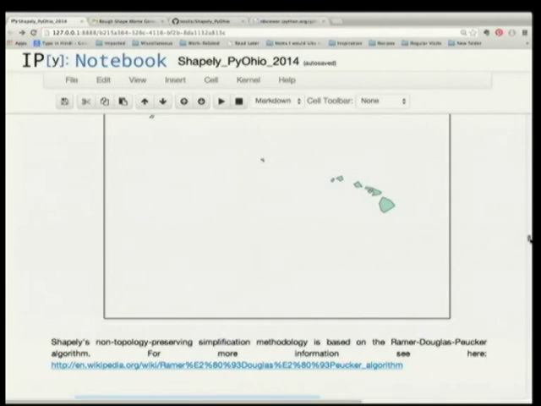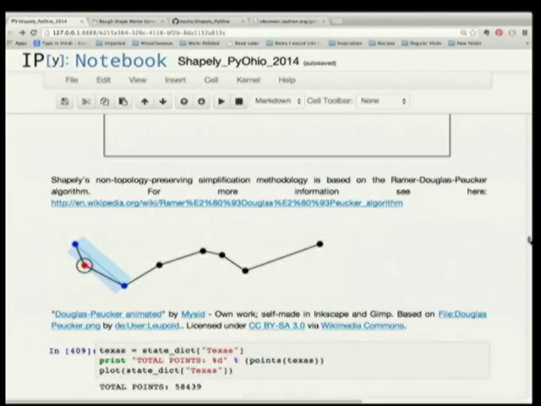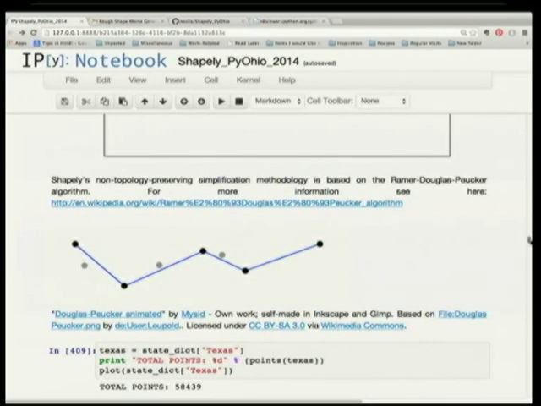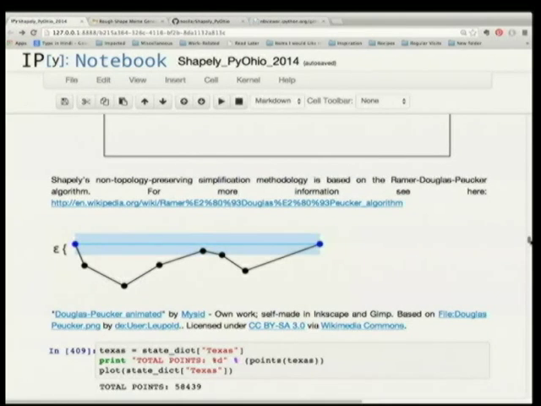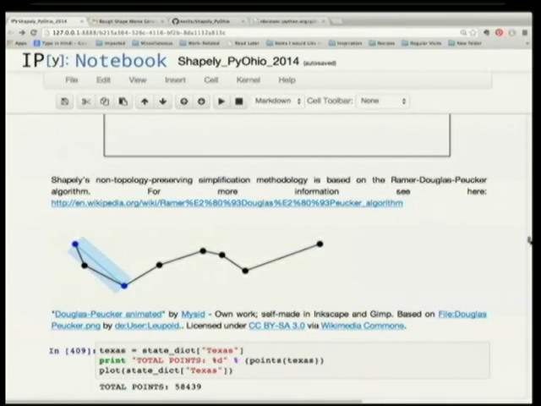So let's move on and take a little look at the algorithm that's used to do this. It's called the Douglas-Peucker algorithm. On the Wikipedia article, it's the Ramer-Douglas-Peucker algorithm. And this is just a little GIF to show you how this works. This is the one that's used for that quick non-topology-preserving simplification. So this is just sort of a quick view of how that works.